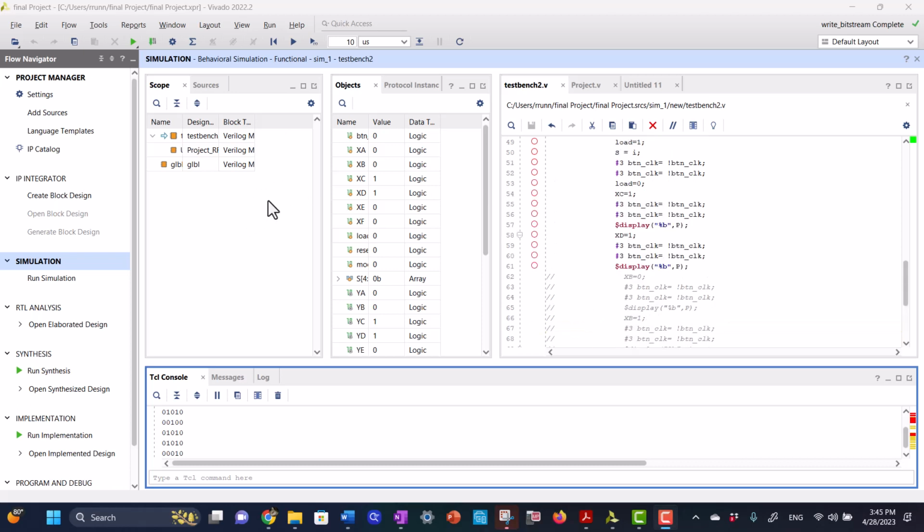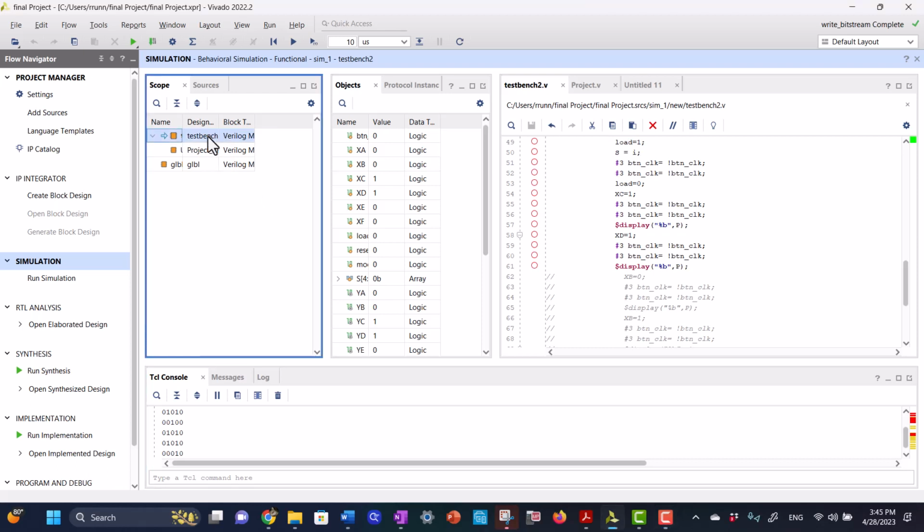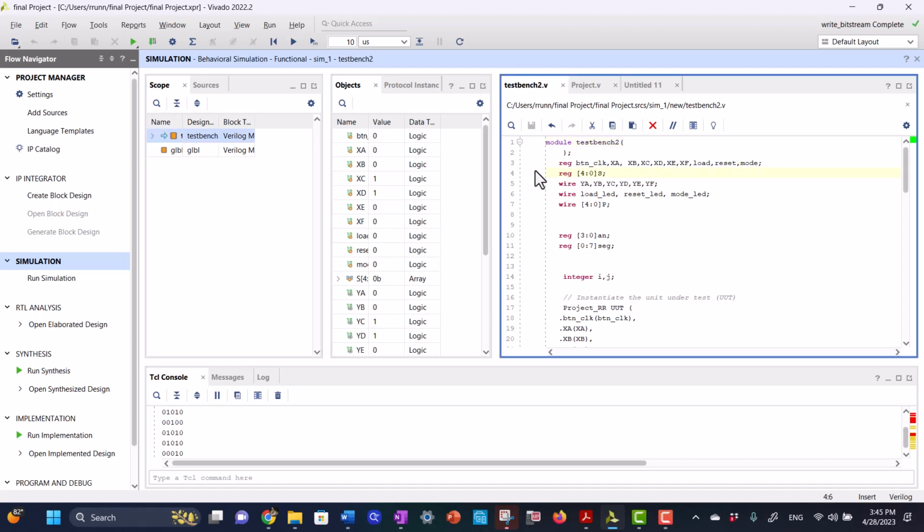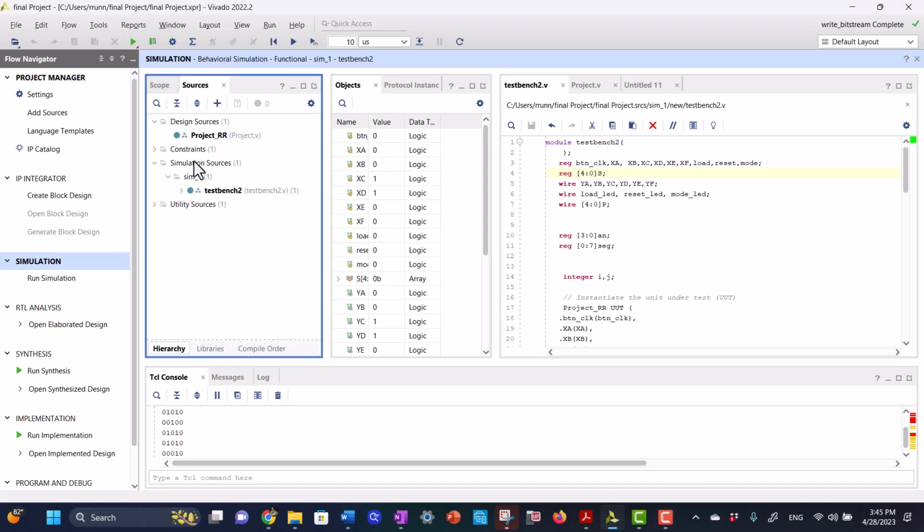I just wanted to give a quick little bit of information about writing a test bench so you can check your work and see what kind of results you get. If you recall, with a test bench, you're going to create a new simulation source. So I went to simulation source and created a new simulation source.